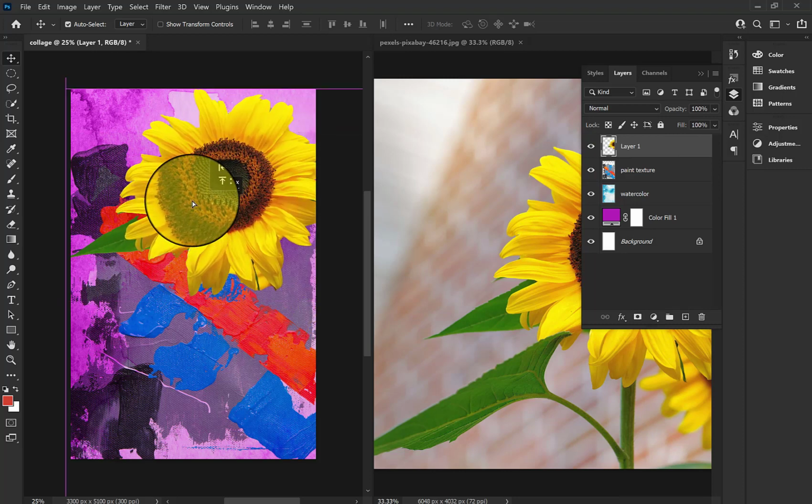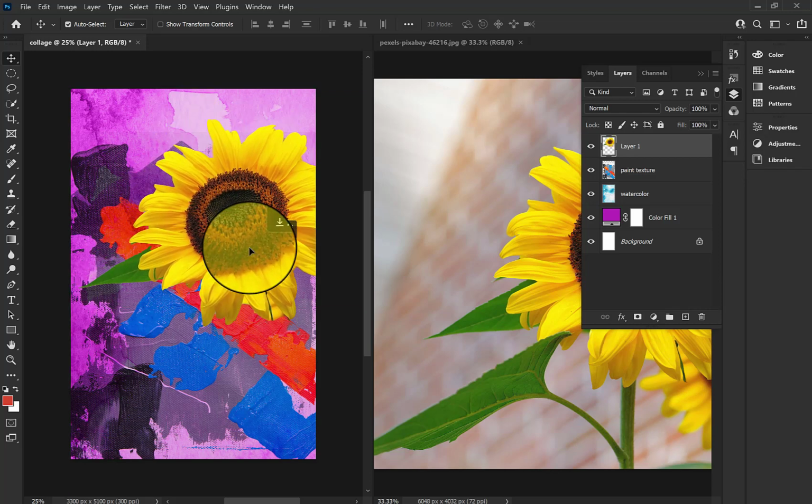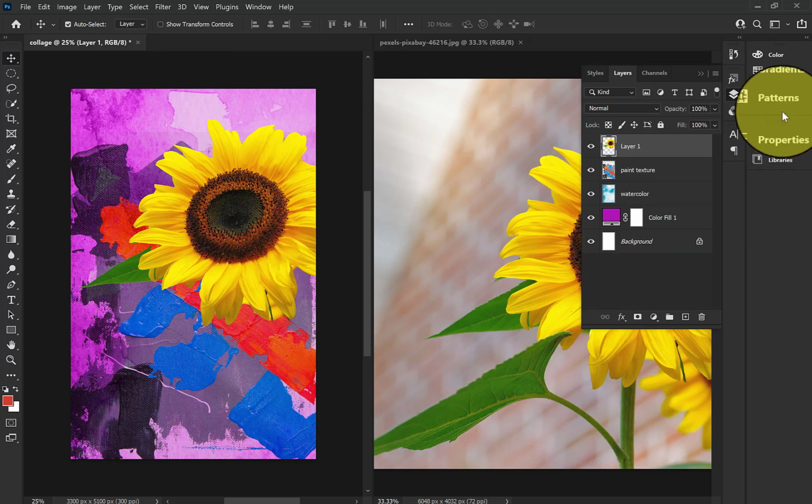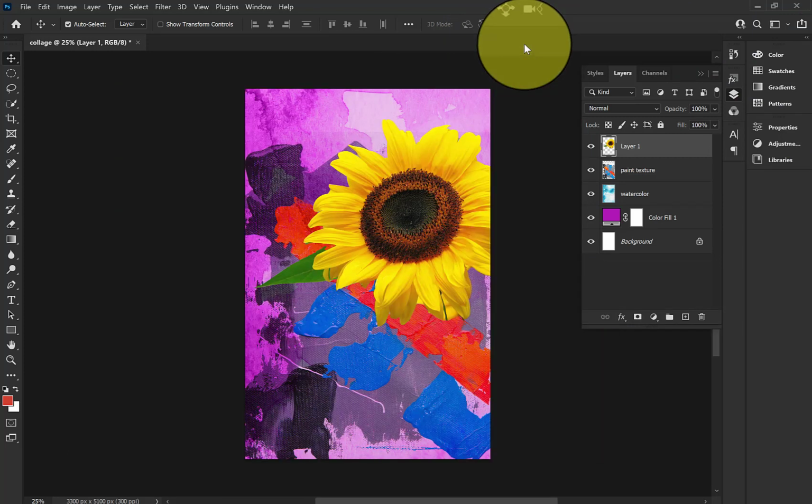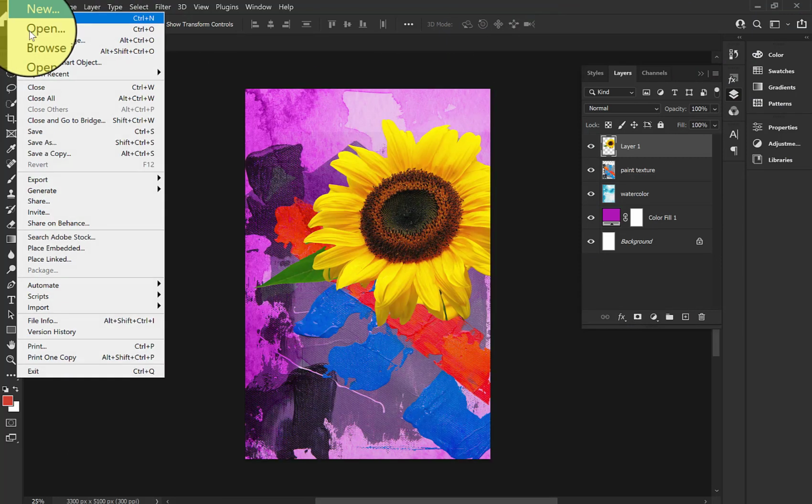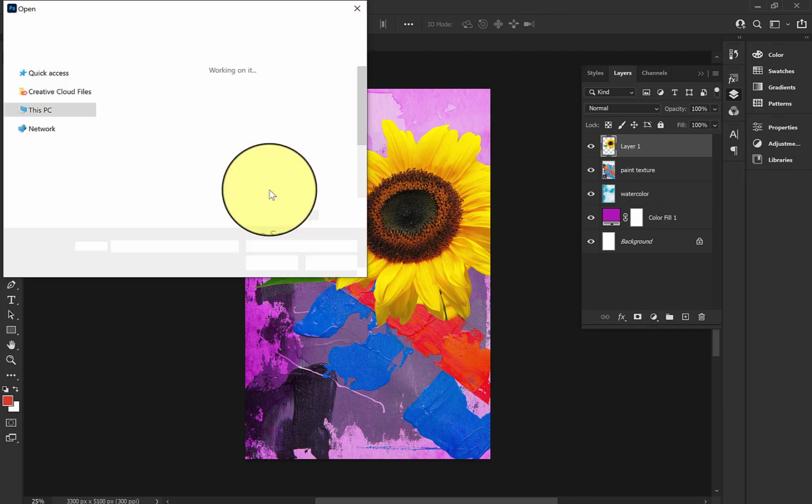And I know I wanted the sunflowers to be pretty prevalent in the top here because I have an idea in my head that I'm going to make it look like I'm painting the sunflower. I'm done with the sunflower image, so I'm going to close it out and then open up my other images.